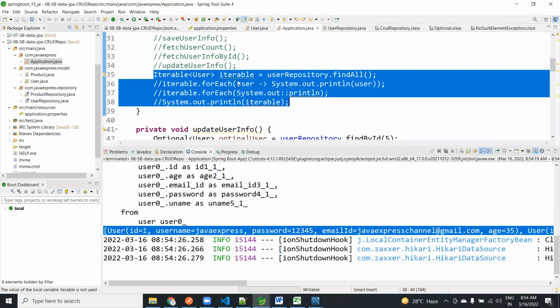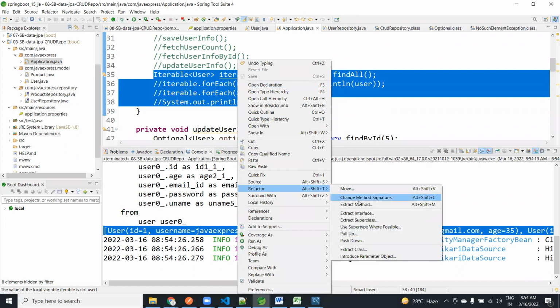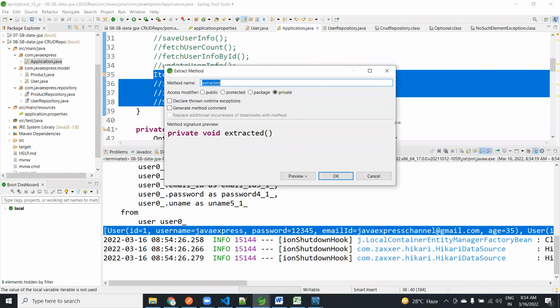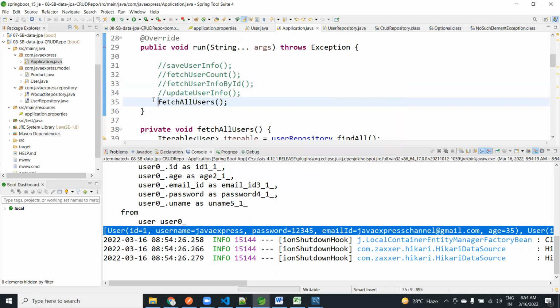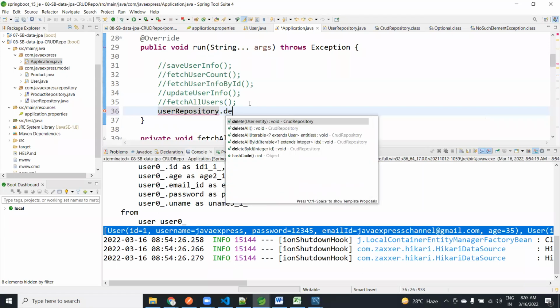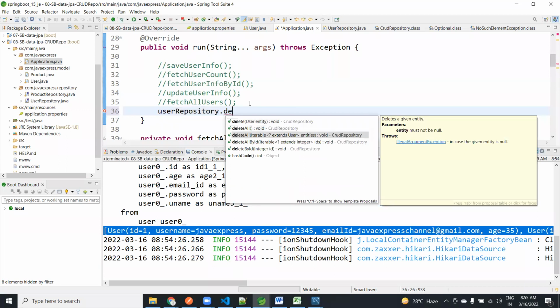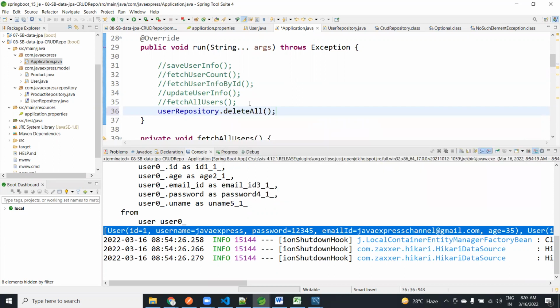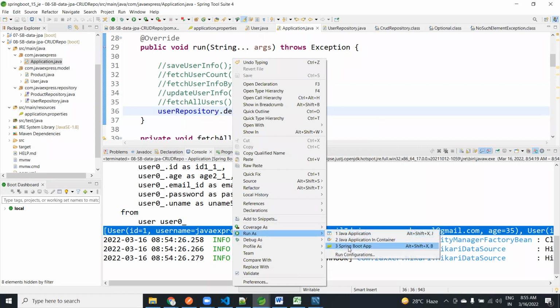Now let me do surround with try catch, extract method. Now here, fetch all users. Okay, fetch all users method. Now first I want to delete all the records in the DB. That's it. Nothing else. Delete. You can pass the user entity or you can pass the primary key. Anything is fine. Now I want to delete complete records in the DB. That's it. See, right click, run as Spring Boot app.